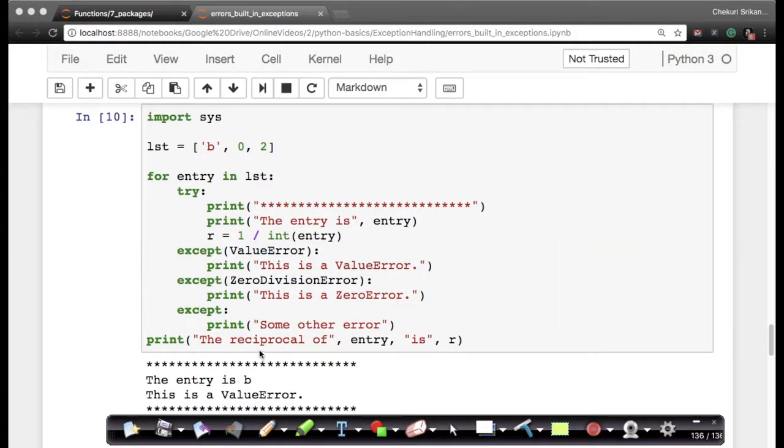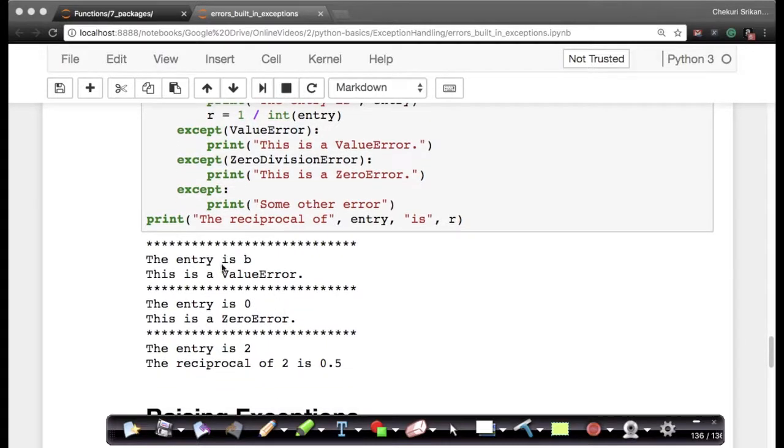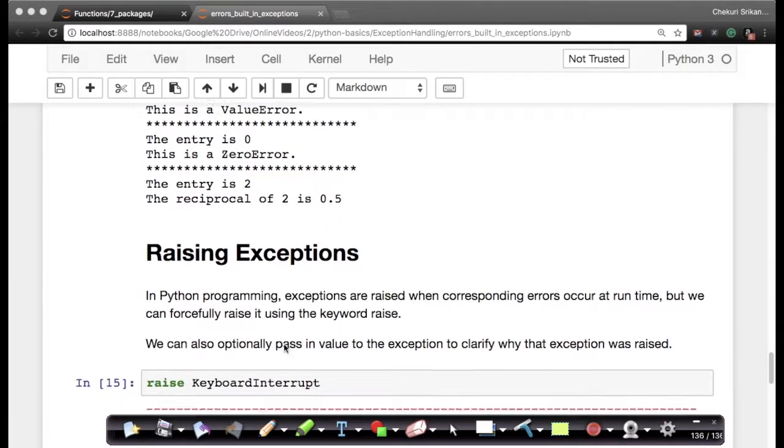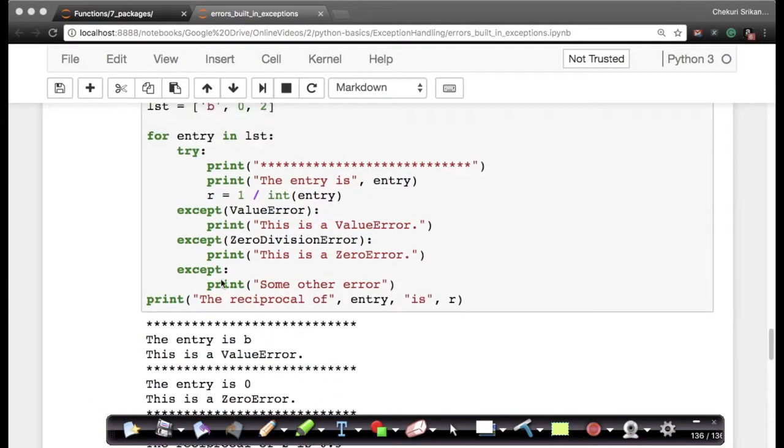Now when I execute this, this is the error you get, right? Whenever I have this, it goes to this and it prints value error. Here it says zero division error, or some other error if there is some other error. This is extremely important: try and except and catch.